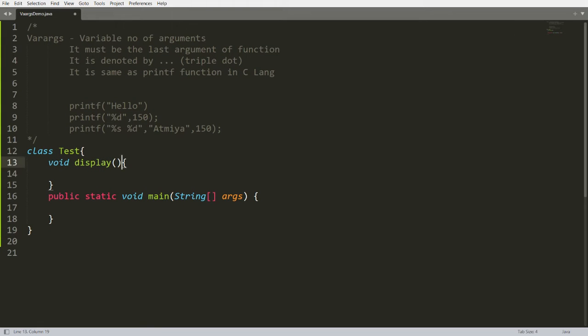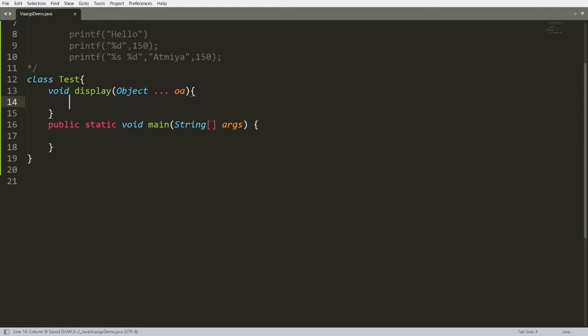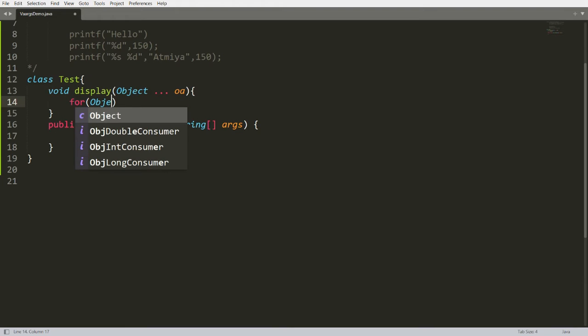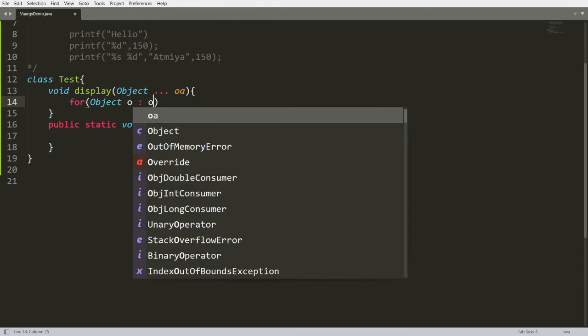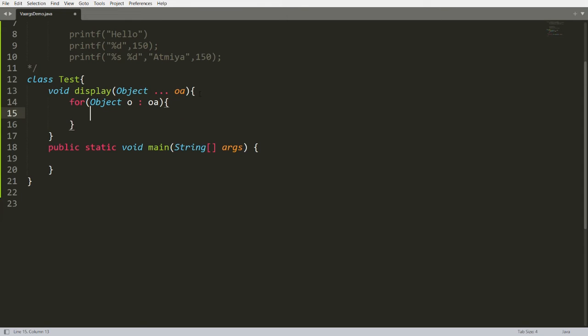Very simple. Here we can write Object dot dot dot, triple dot, and here you can say OA, that is an object array. Here you can define any data type. Right now I am using Object because I can provide any value over here. Let me use the for each loop. For example, for Object O colon OA. So what happened? This OA is my object array. It will iterate one by one, and here you can simply print your O.